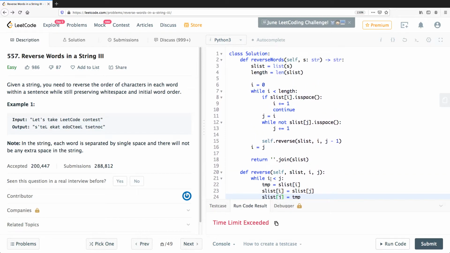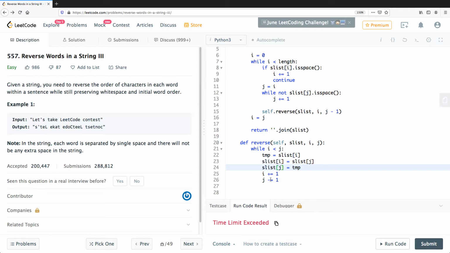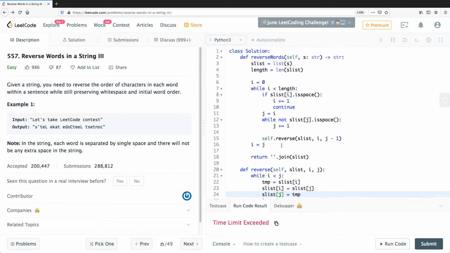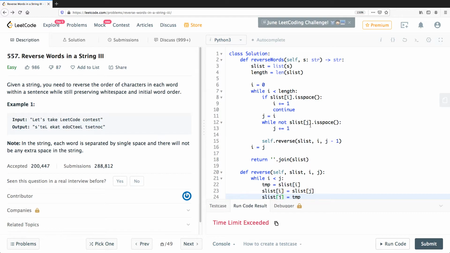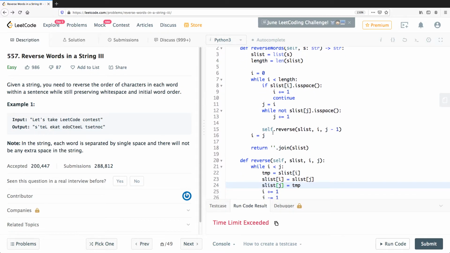Because let's see what we did here. So we were given while I less than j, temp equal to, this looks good. I think this logic here seems good. What else could it be then? And while not s list j dot is space. So I think this time limit exceeded is coming because we probably have an infinite loop here. So I is j. Okay, I see. You know what is happening here?